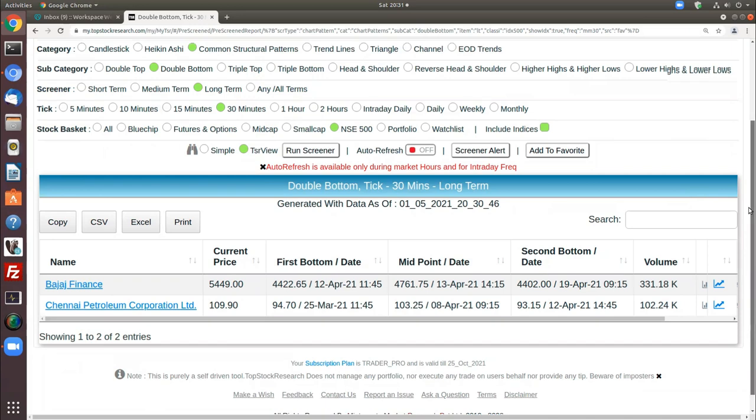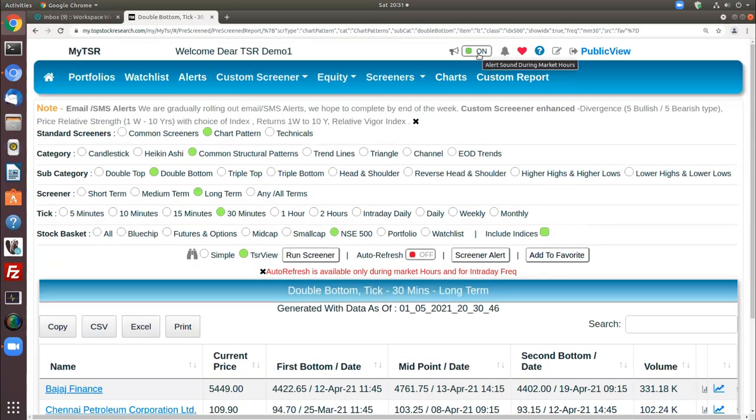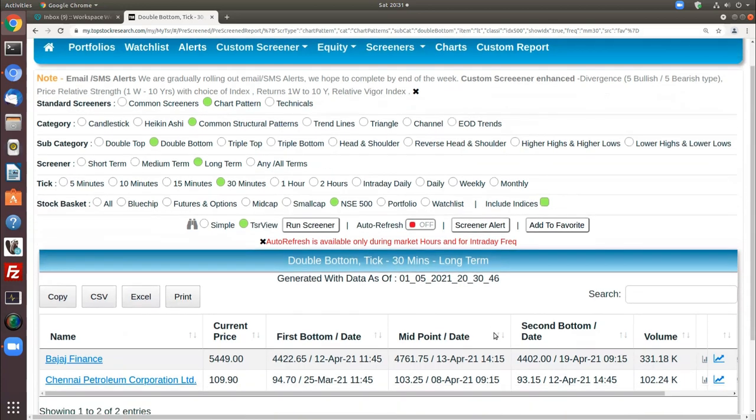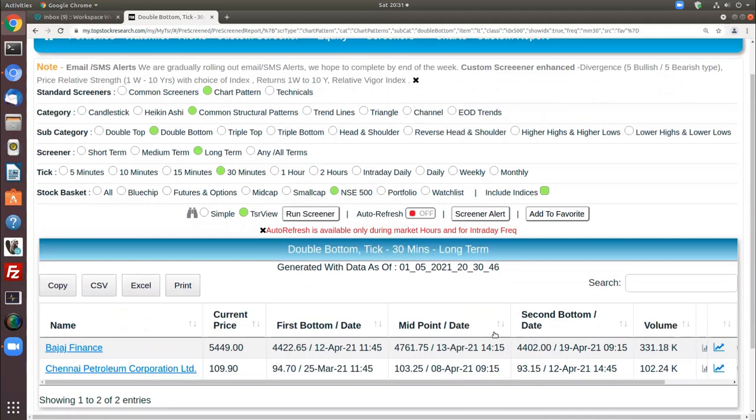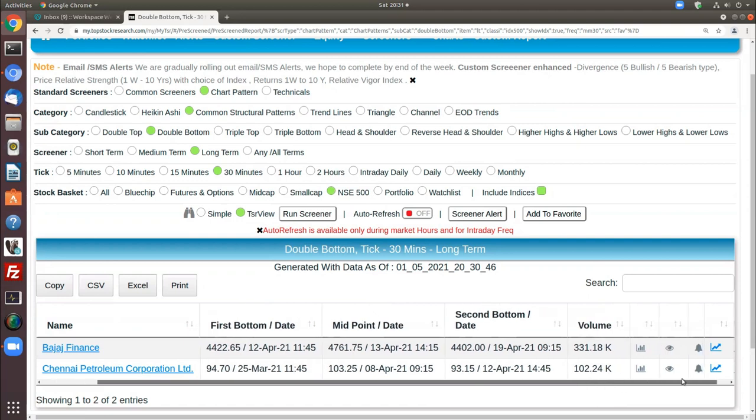And on top, there's a sound icon. If it is on, which it is by default, you will get a beep sound, so you don't have to manually run the screener every 5 minutes. All those low level tasks will be taken care of by the system, and you will get an alert. As soon as you get an alert, you can perform activity on your favorite brokering tool of buying or selling, or you can also do mock trading using the portfolio here to see how this screener is useful to you, and how well you interpret the double bottom pattern.